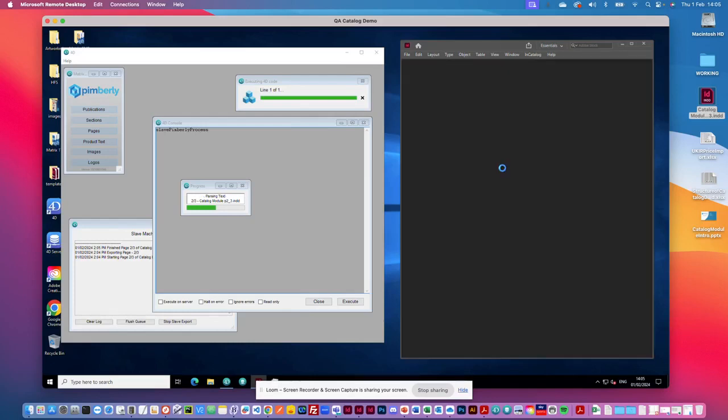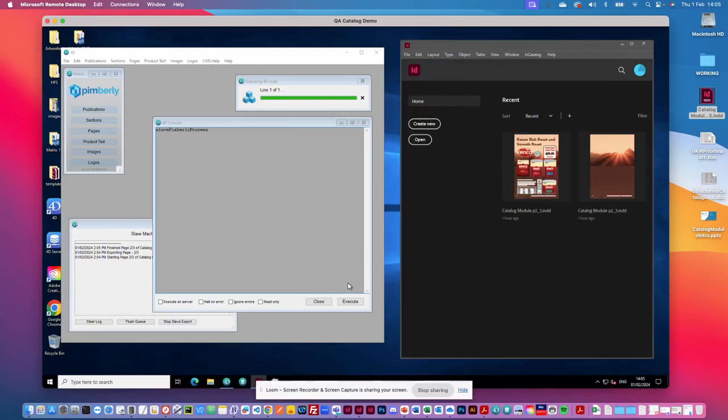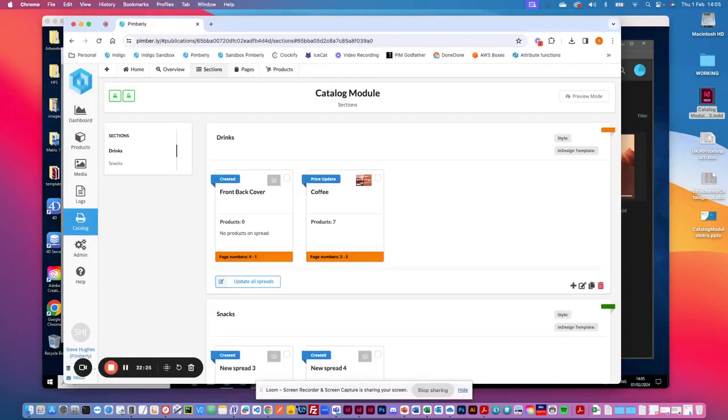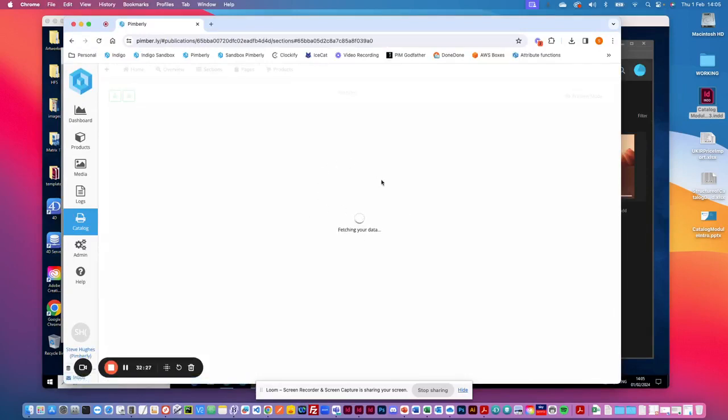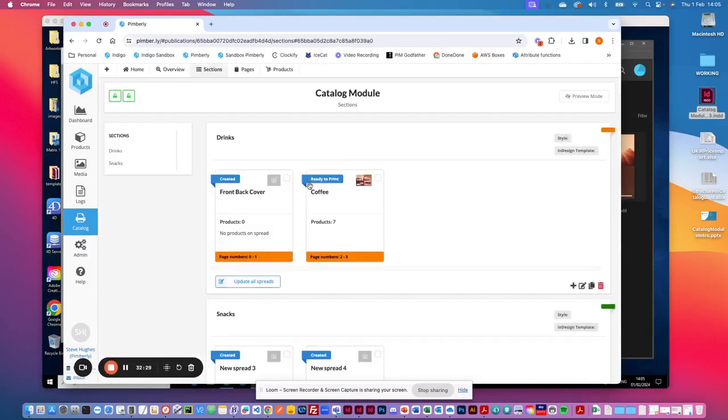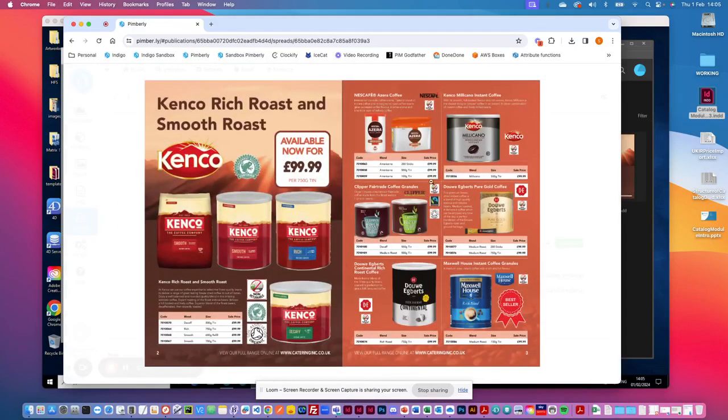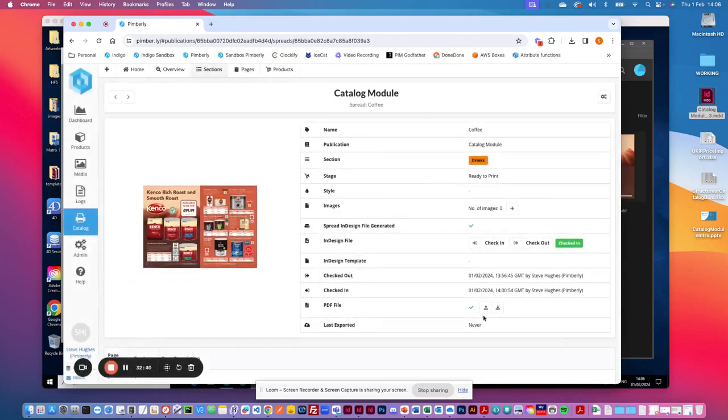Then we're going to go back to the catalog module. So we use an API to post those assets and objects back up to Pimbly DAM. We'll do a refresh here. You can see that we are now at a stage of ready to print. Okay, so we're changing that stage. If we go in there, you can see we've now got prices in place. And like I say, the PDF's been produced behind the scenes here, which we looked at previously. So that's now an up-to-date PDF.